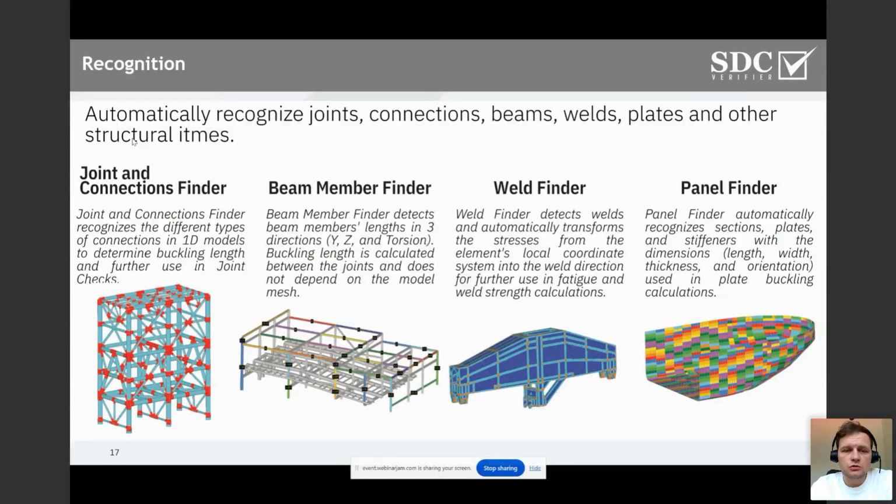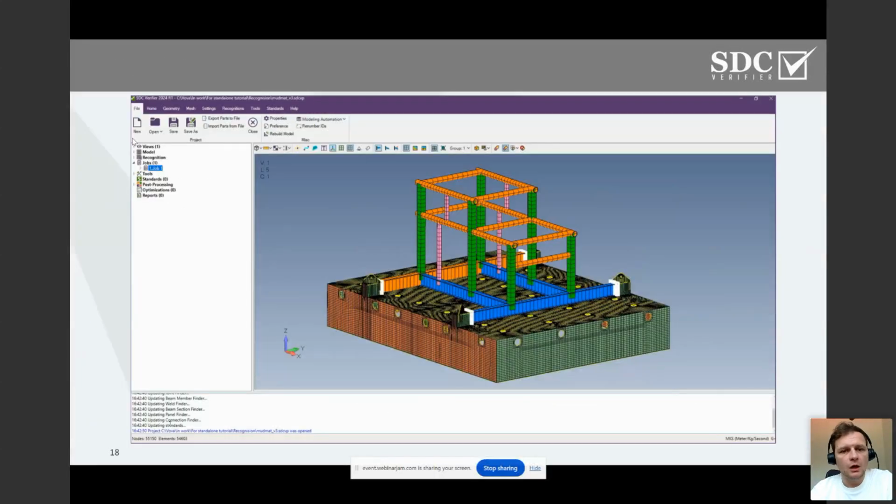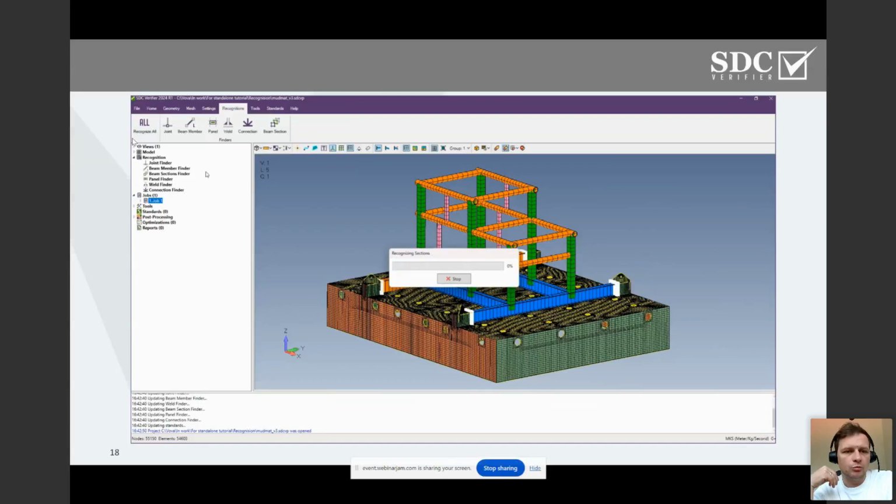Very easy. In SDC Verifier, it's one button click, literally one button click. I will show now how to identify all the joints, connections, beam members, plates, panels, stiffeners, welds, etc. All the structural members within one click. When you are in the interface of SDC Verifier, you can go to the recognition portion in the tree or the recognition tab on top, and you click the button recognize all, and SDC Verifier runs the check. For this size of model, which is 50,000 elements, it's almost instant, and everything is recognized now.